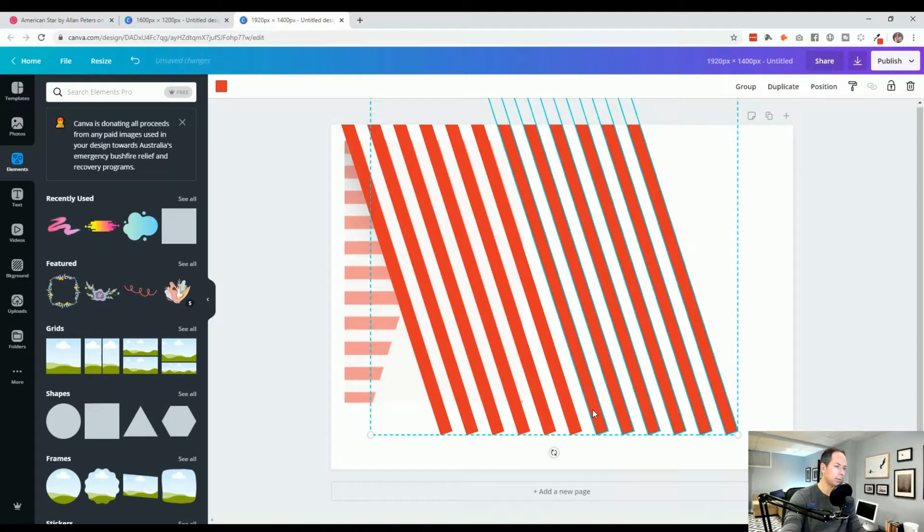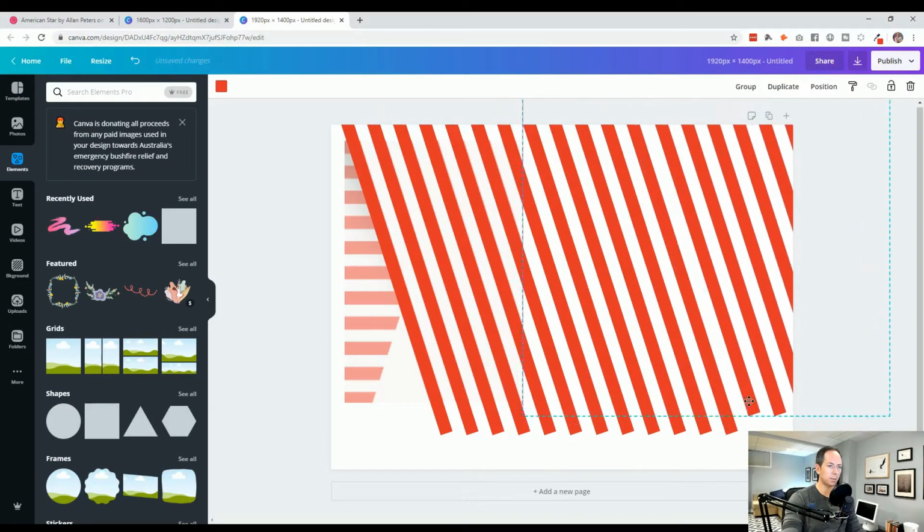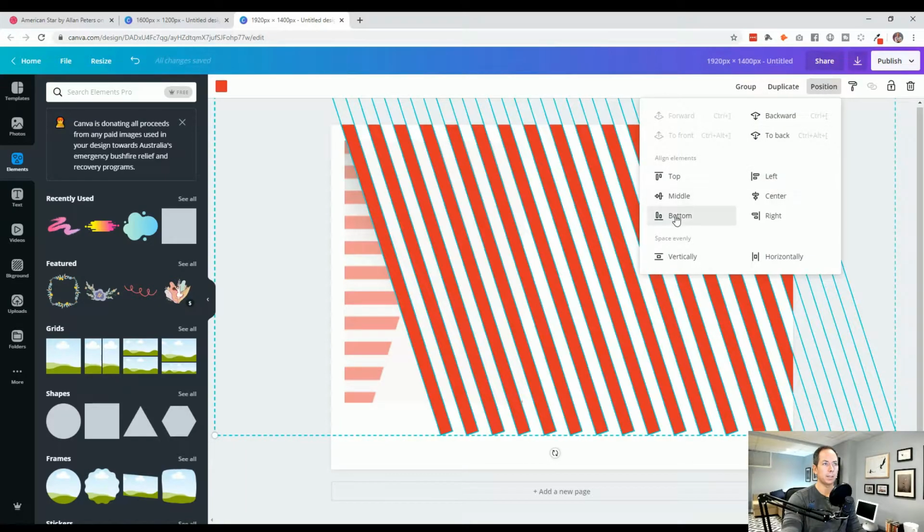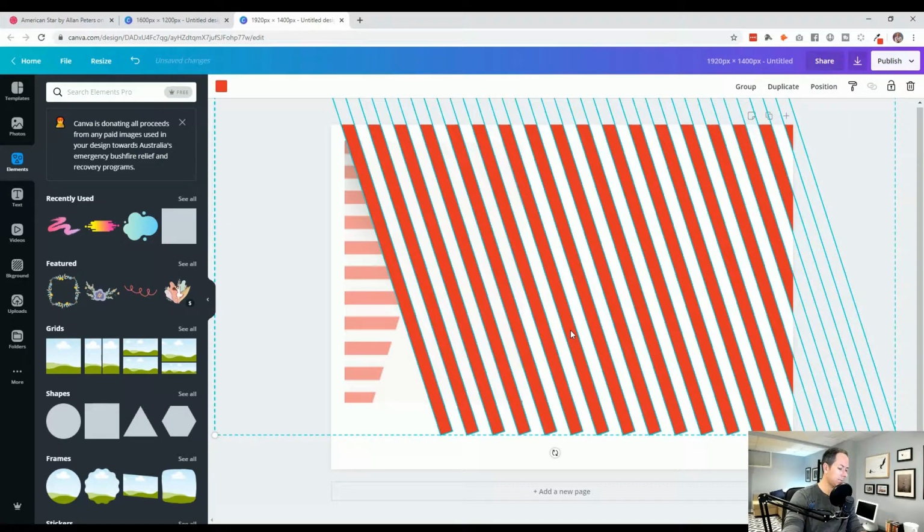And just Control C, Control V, the whole group again. Okay. Now I want to select everything again. So we'll do a few more positioning, so we'll make sure everything is aligned at the bottom and spaced out horizontally. Great. Now let's group that.